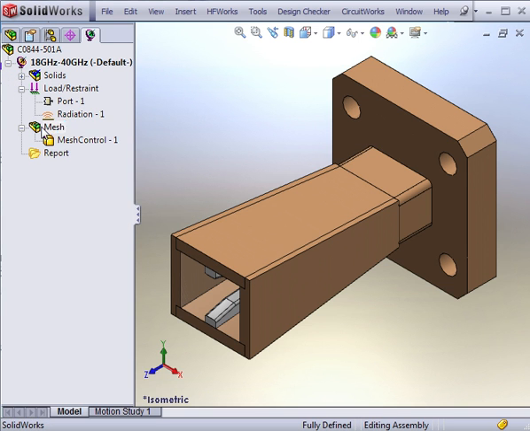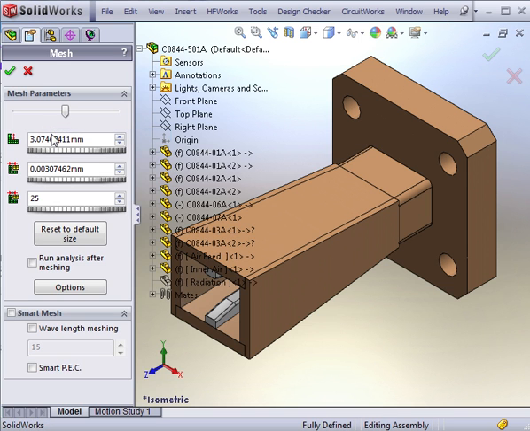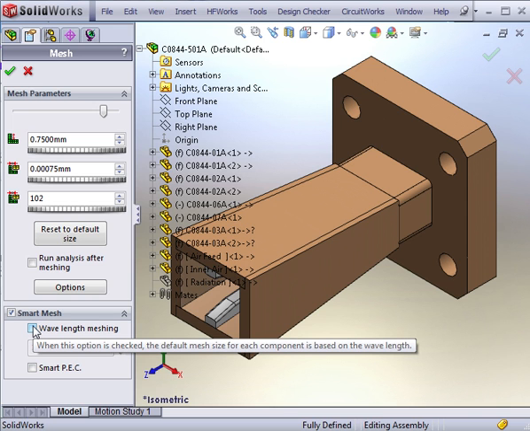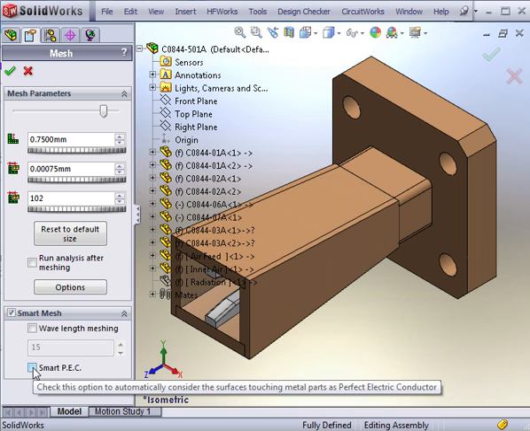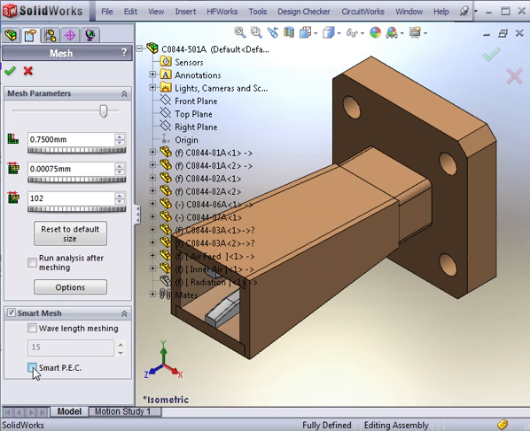In mesh generation, several options are available. You can either set the global mesh size, or you can use the smart mesh options. In smart mesh, two settings are available: wavelength meshing, which can allow for several elements to be entered along the distance of one wavelength, and smart PEC, which eliminates the need for meshing any metallic parts to take advantage of the skin depth effect.